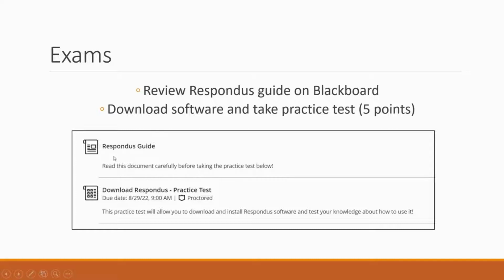And then after reading through that guide, I need you to download the software here and take a short practice test to make sure that everything is working properly. This is a short 5-question quiz that has questions in it that the answers to which can be found in the Respondus guide right here.